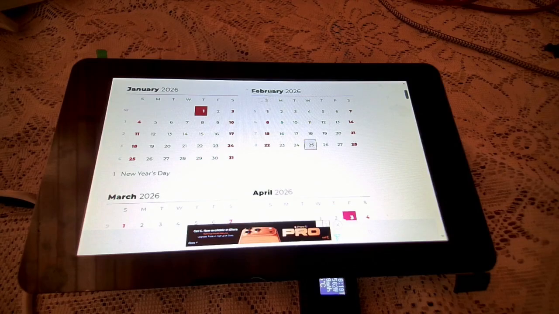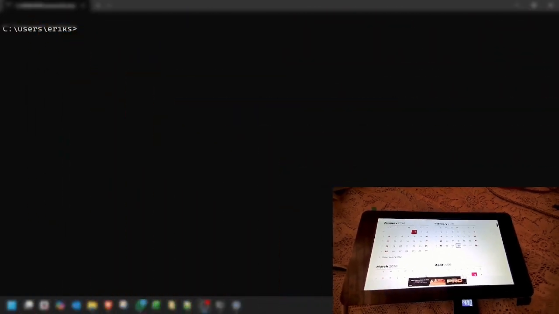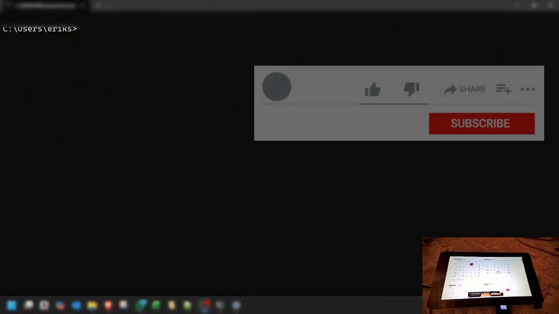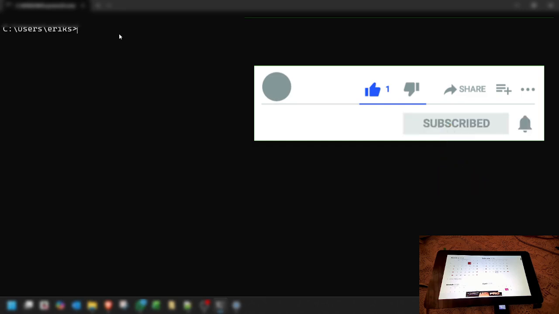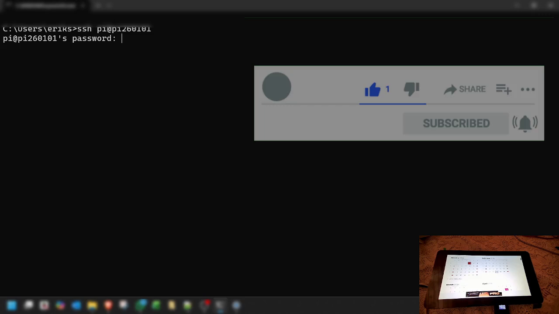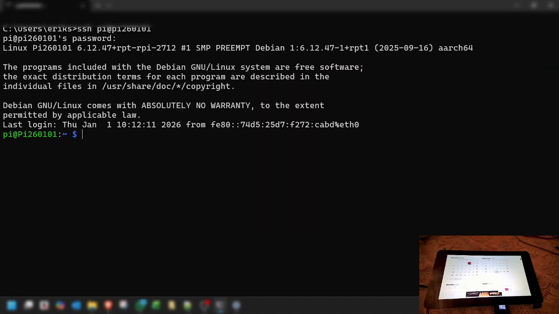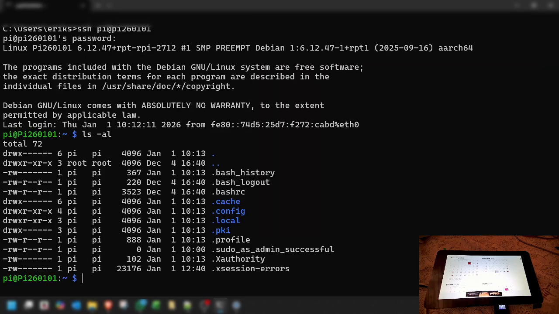But continuing from our last video, we will be installing the Samba server. That's the first thing. We're going to SSH into the Pi again, and I'm going to run an update again just to make sure that all the libraries are up to date.